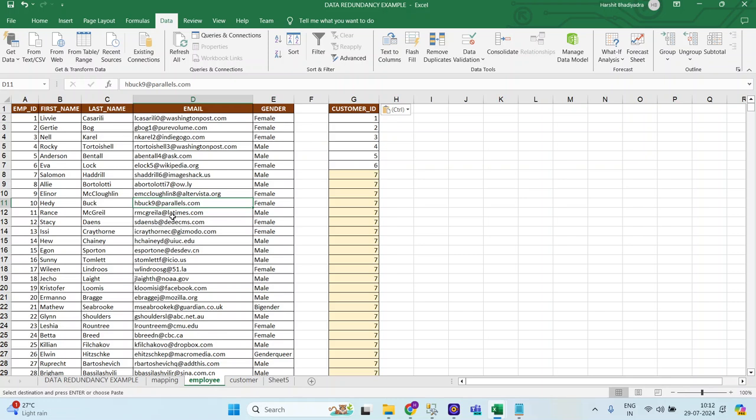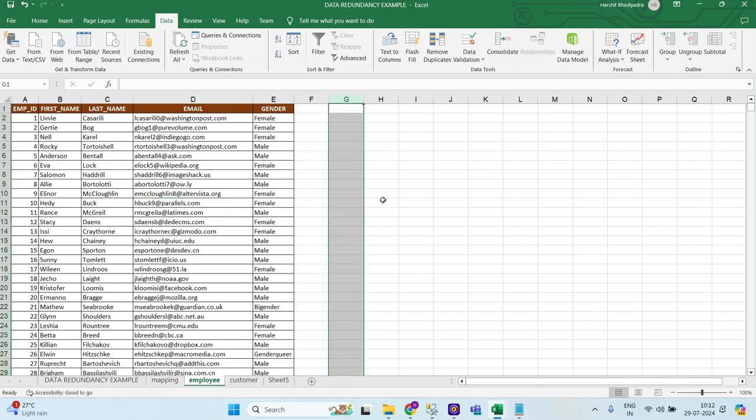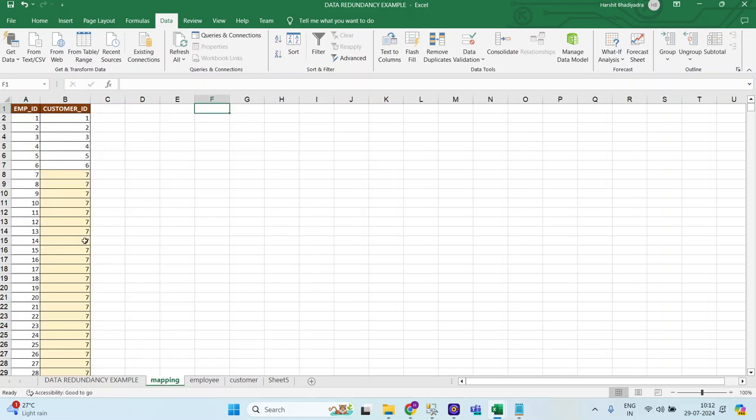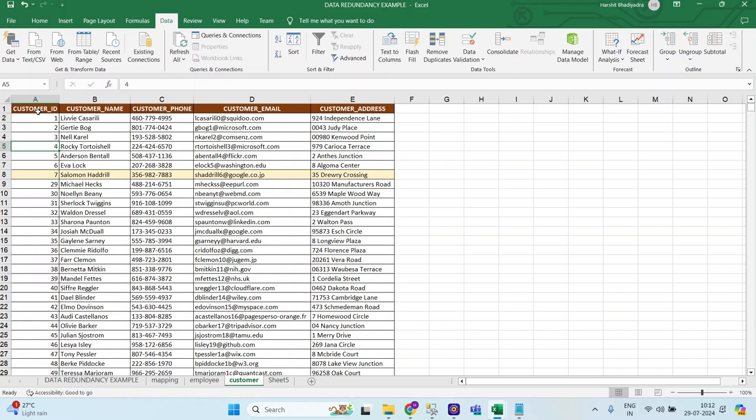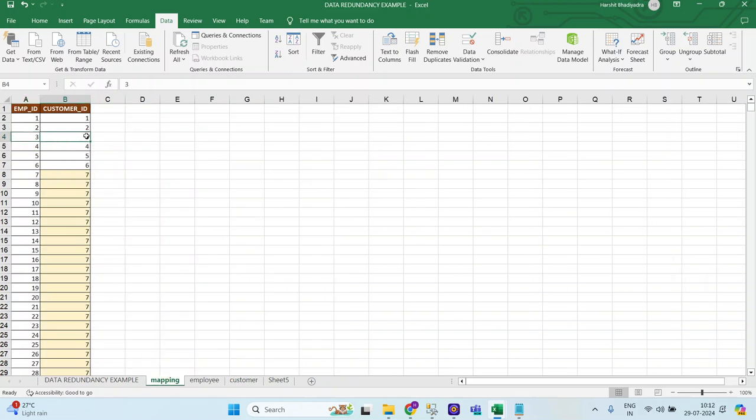I can join with the employee table. Now I have to delete this column from here. I can join the employee table with employee ID and the mapping table with employee ID, and then I can join again the customer table with customer ID and the mapping table with customer ID. So my problem will be solved.